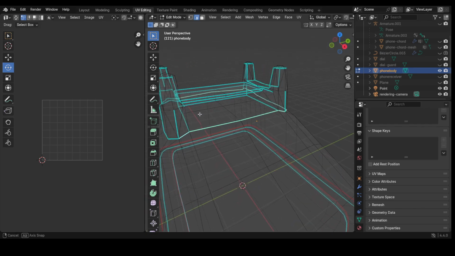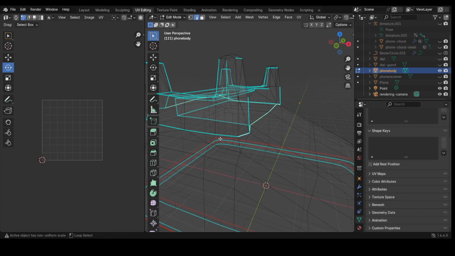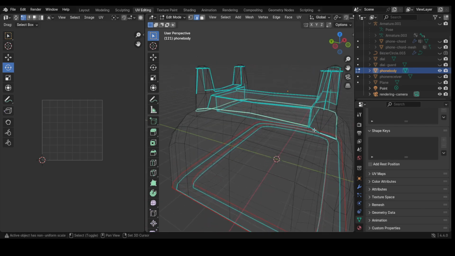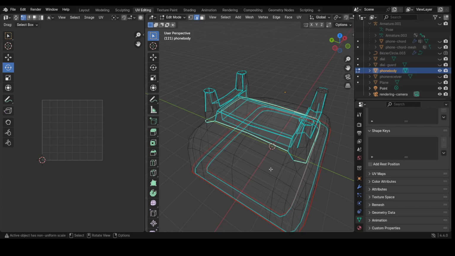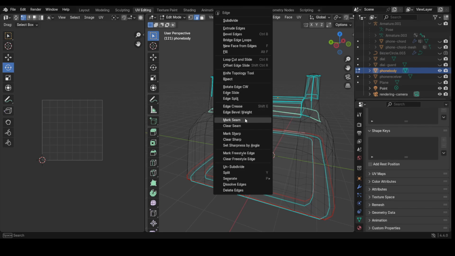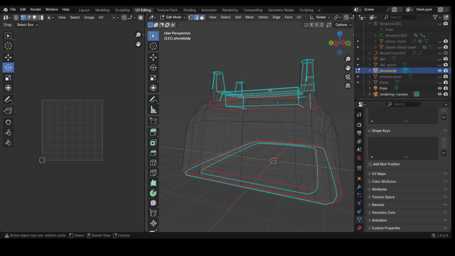Shift, Shift, Alt Shift, and the final ones here, Alt Shift, Shift I believe. Let's see what happens if I click on this one here, Shift. Okay, so now we have the next loop that we have defined. Right click, mark the seam. And now we have one surface that's going to be created, two surfaces, three, and four.